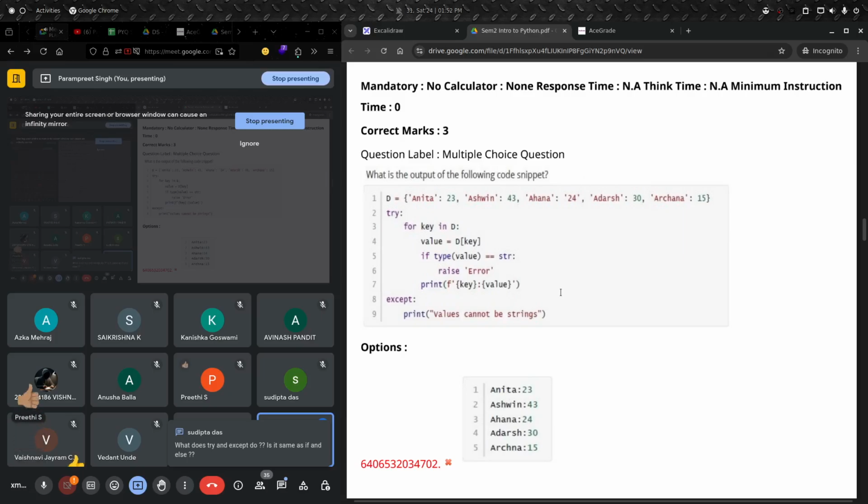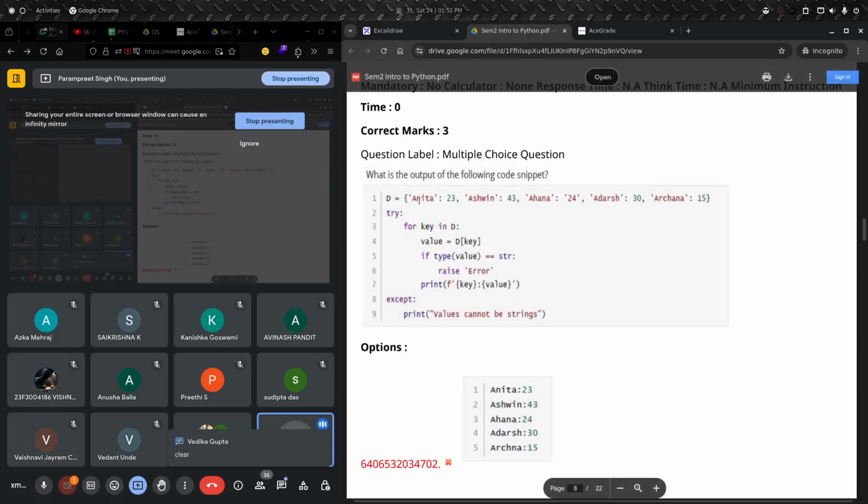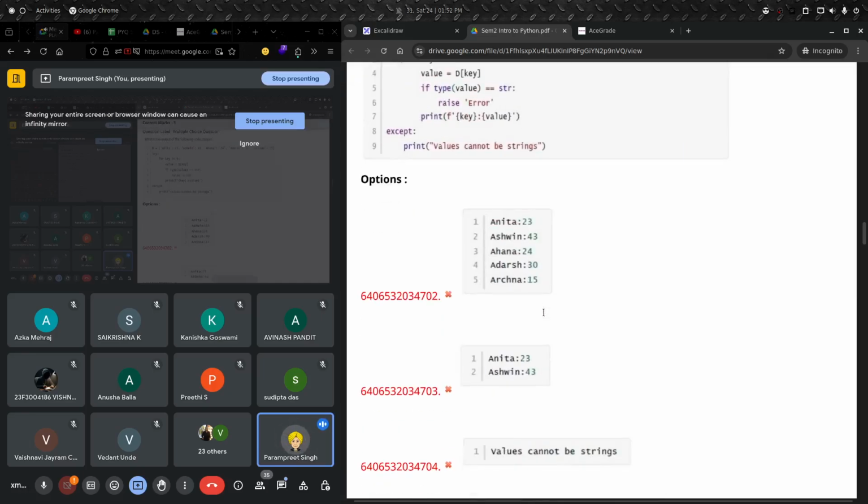No, try is exception handling, it will check for errors. For clarity you can watch my last session, where I have cleared exception handling. Okay, so first the key-value pair will come, second key-value pair will come in the output on print, and then we will get "value cannot be string". So we will get 3 lines of output.